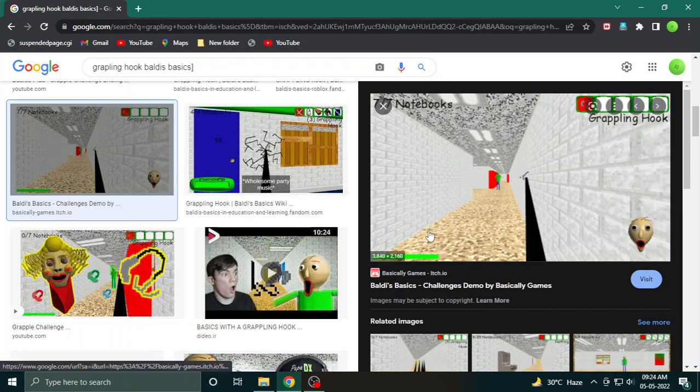By the way, the grappling hook in endless mode medium should be found in one of the classrooms. In endless mode medium, you can only find the grappling hook in a classroom. You cannot find the grappling hook anywhere else.